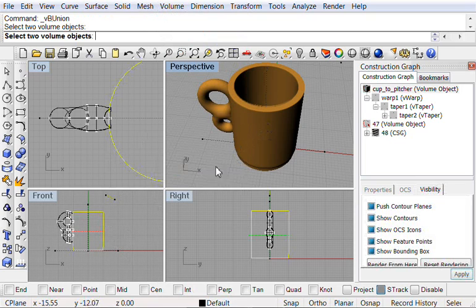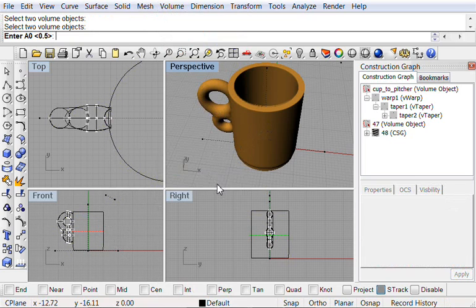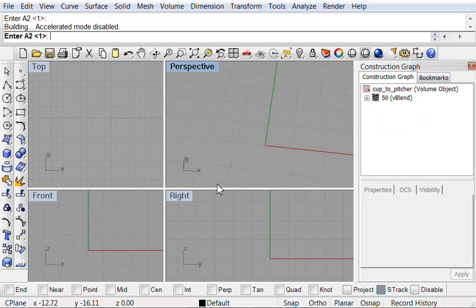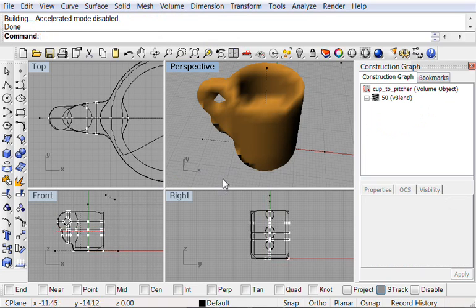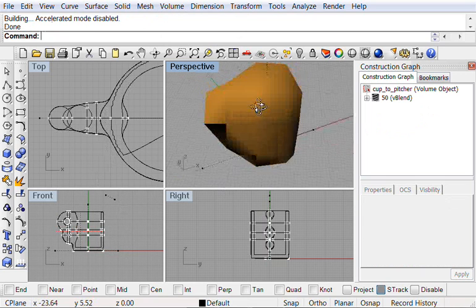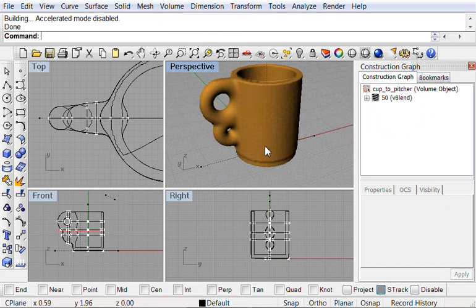So we choose the cup body, and we choose the handle, and again let's put a sort of large value. We'll do 10 this time, just to really get it to blend into the surface. And you can see over here we have new contours showing that blend, and we've got it blended as well.